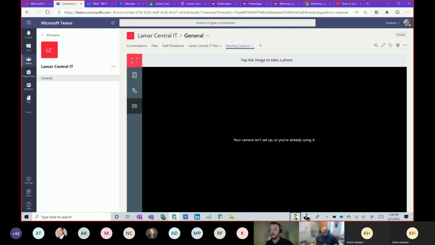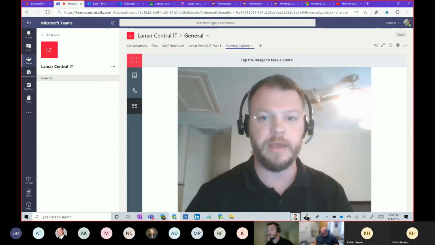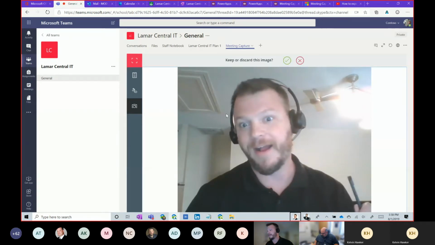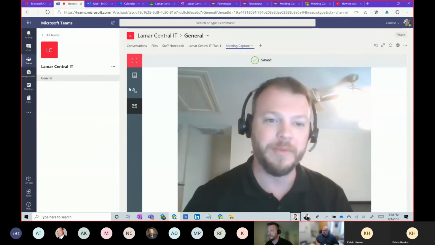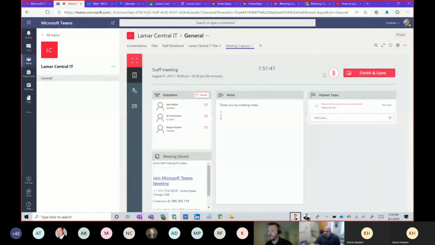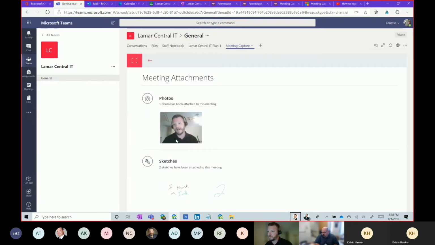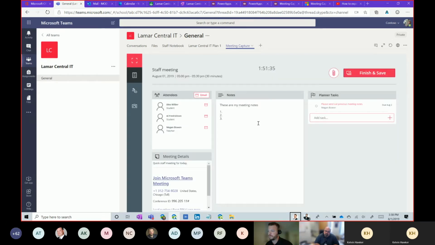I can even go so far as to utilize a camera. There we go, save that wonderful image. Now that's all part of my meeting notes. If you look right up here, I actually have this little thing that shows me where all my attachments are, which I can see the picture we just took as well as the sketches that we just did attached to that so far.